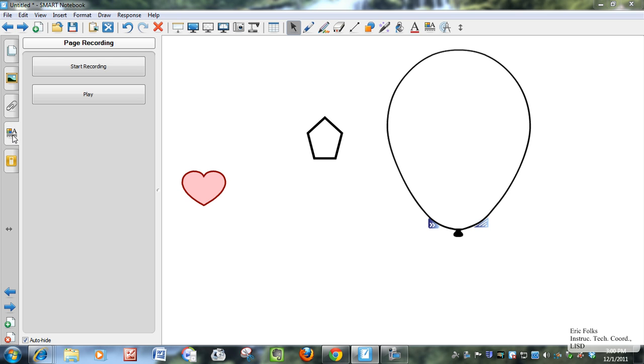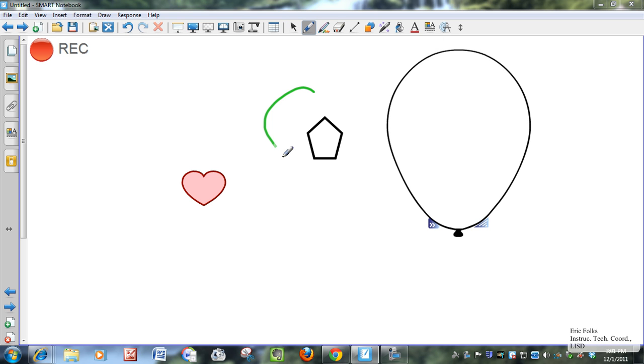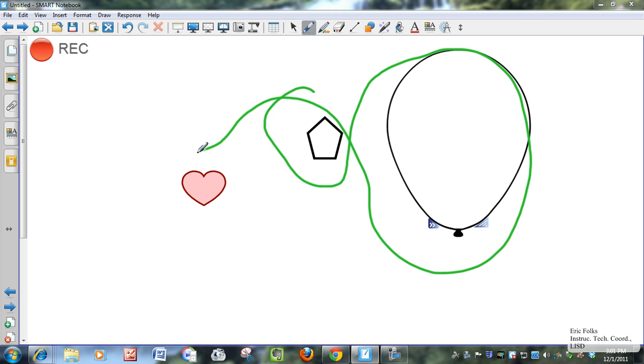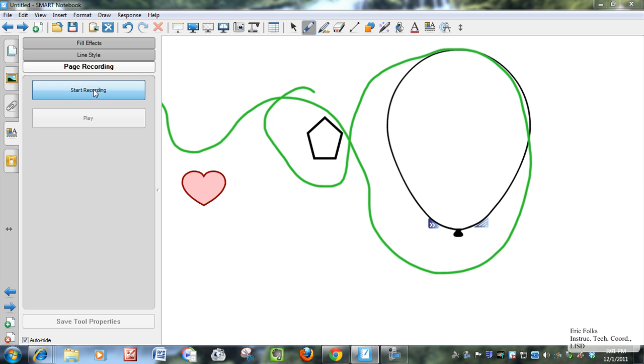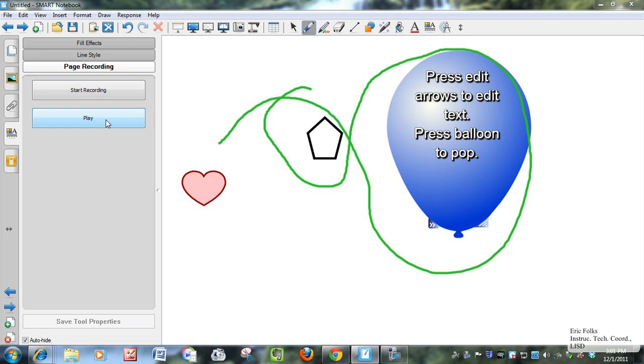Okay, the last thing is the properties. The properties icon or tab right here, the options you see are going to depend on what you've got selected. Right now I don't have anything selected on the page, so it just gives me the options for the page itself. Page recording is one of those options. If I click start recording and I use my little pen tool and I start doing some fanciness, you can see it's recording. I go back to the properties and the page recording and I stop it. So now when I play it, it's actually going to do what I did.